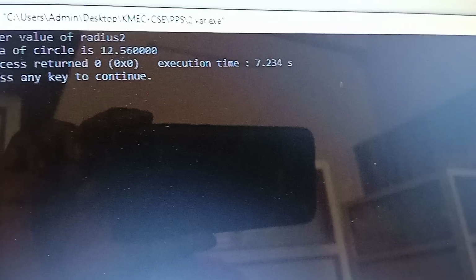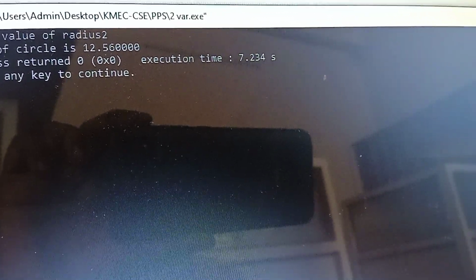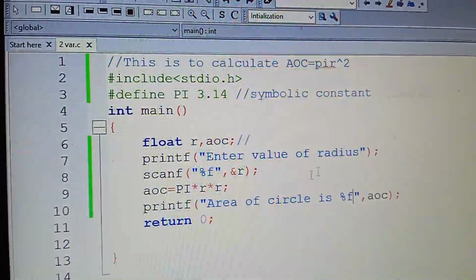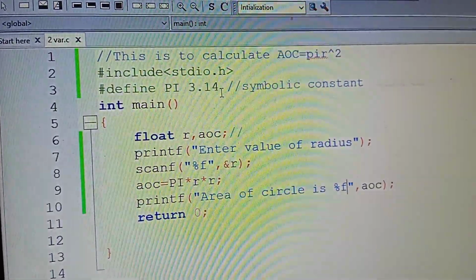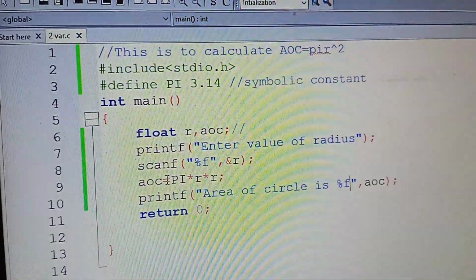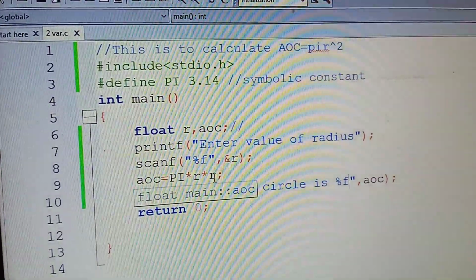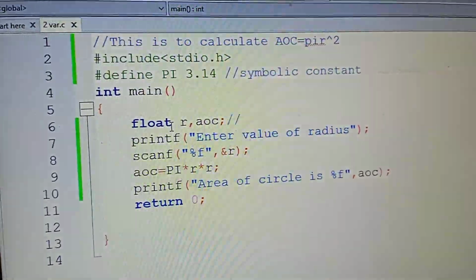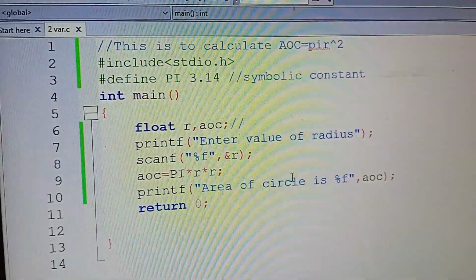So it means you can execute with any data type as you expect. As the pi value is 3.14, the exact result is expected in floating, so it's better to take float. Fine. So this is about area of circle.